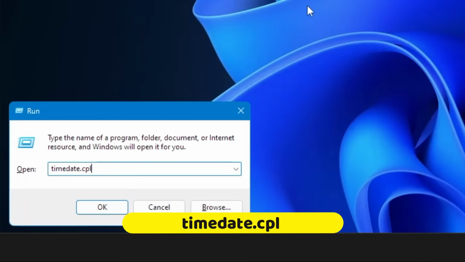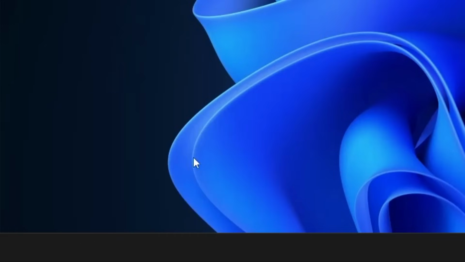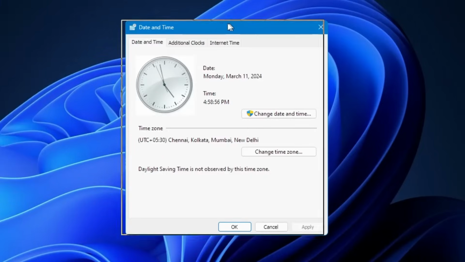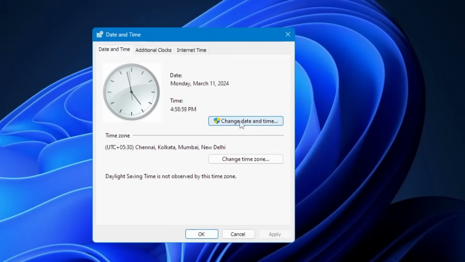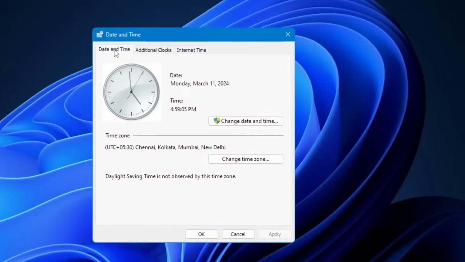Alright, so now the next command is timedate.cpl, that is what you have to type in the run box, and once you click on OK, you will find the date and time section, and from here you can change the date and time, you can change the time zone, and you can choose the additional clock option and the internet time. So if you have any concern about the date and time, if you want to manage it, if you want to change the time zone or make any kind of changes, or even if you want to make sure that the date and time is working properly, then you can find all this information using this run command.